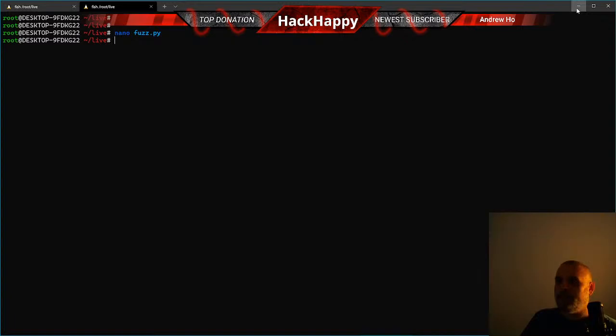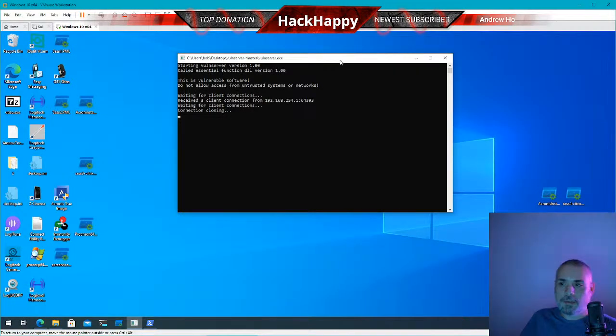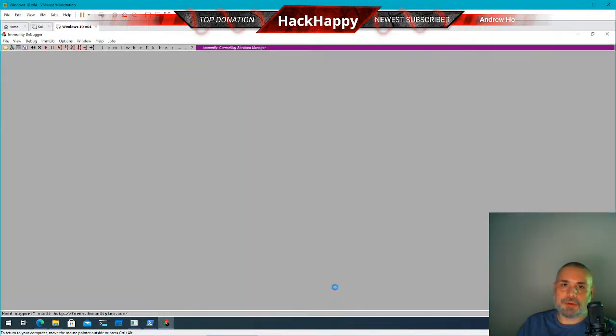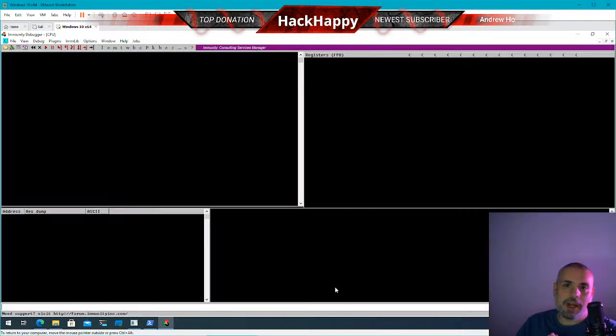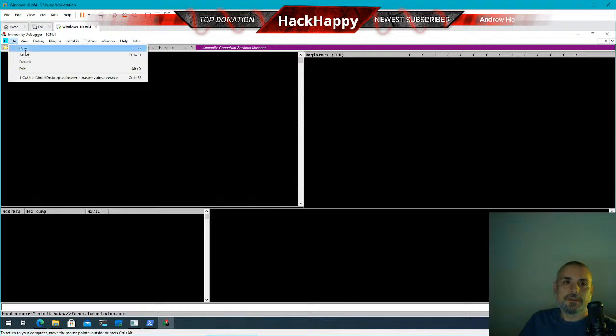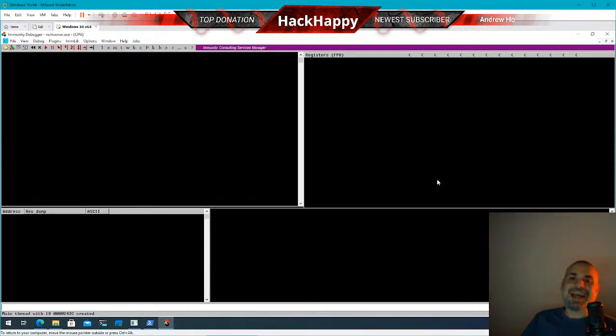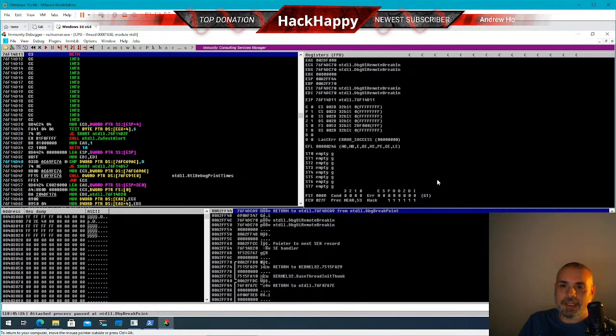Now before we actually run our fuzzer, what we want to do is run our debugger. And I'm using Immunity Debugger. You can just go to Google and search for Immunity Debugger, and you can download the free version, which is the version I'm using right here. All right, so once this is open, you want to go to File and Attach. And you want to find the VULNSERVER process and then attach to it. So that's basically going to get your debugger connected to your process.